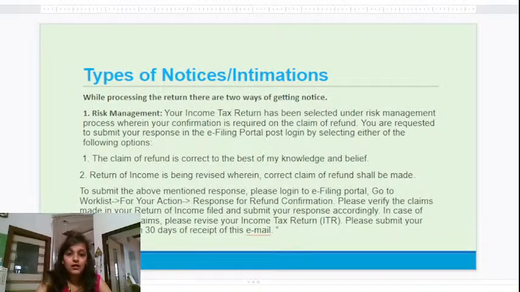Now, first one is the non-filing of income tax return. Any person whose gross income without any deductions is above the exempted limit of rupees 2.5 lakh, in case of individuals below age 60 years, is required to file the annual income tax return in due time. If they have not done so, then they will receive a notice.